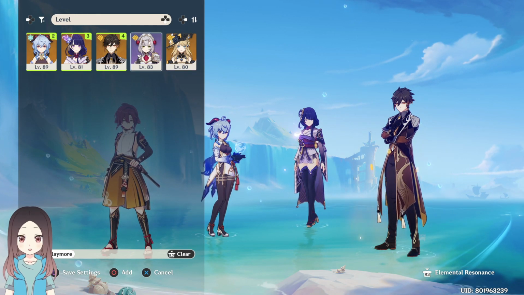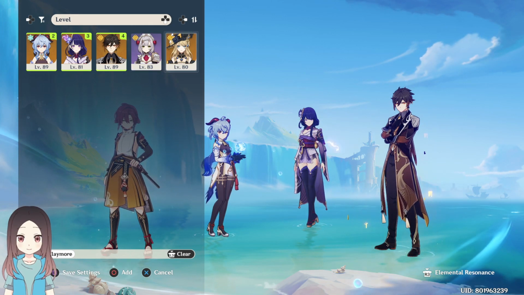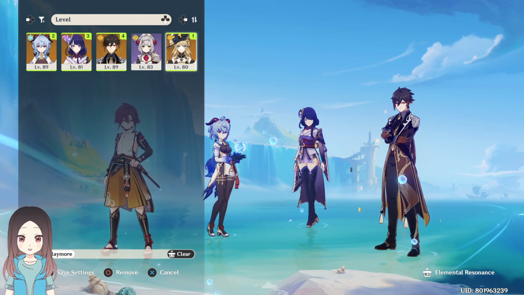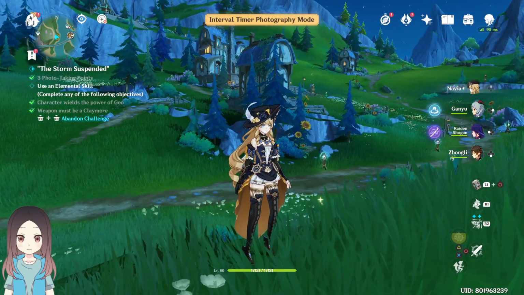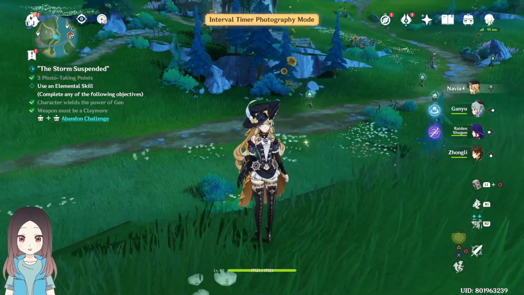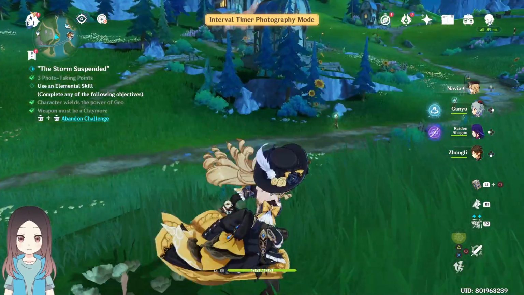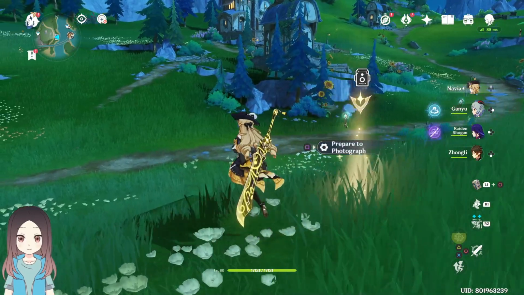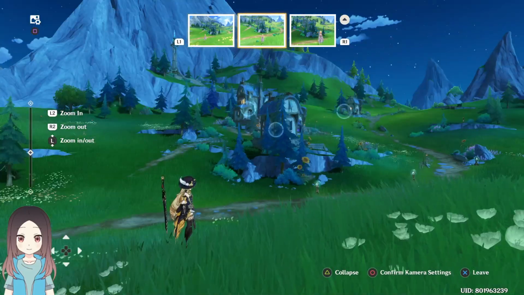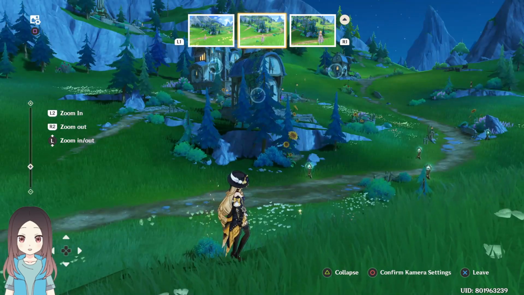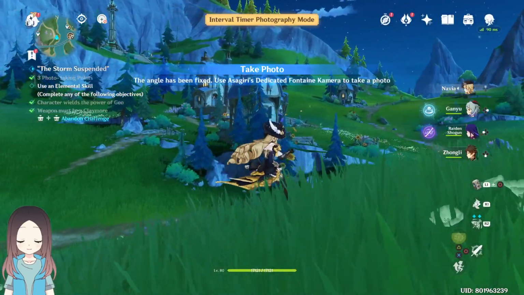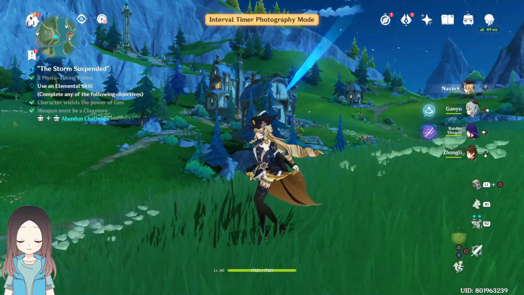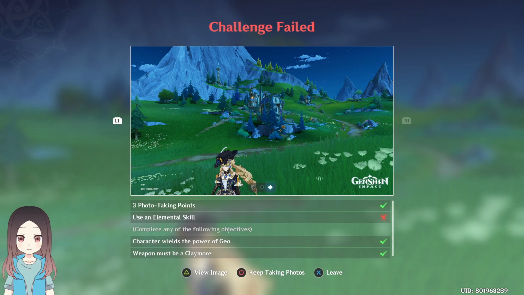Between two, I'm torn between two. But okay, Navia then. I want Noel earlier. This elemental skill. My bad.